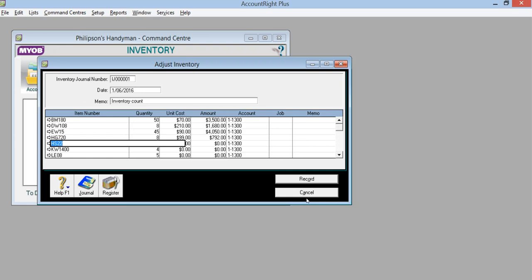Next one, HS22, hill screen door. Tab through. We've got 10 of those, and its unit cost is $300. KW, so the Karcher washer, 4 of those at 55. LE lofty extension ladder, 5 of those, 120. Yep. We keep going through.